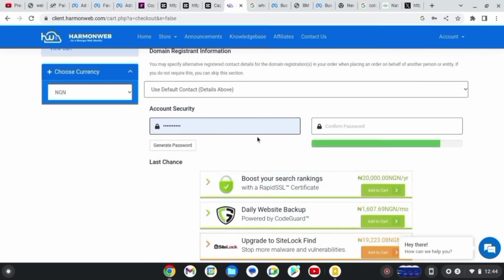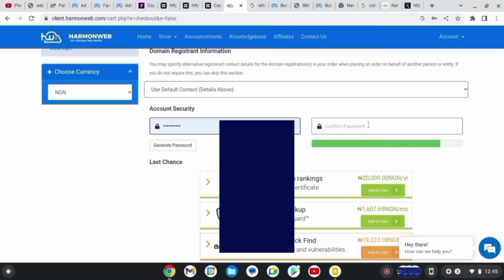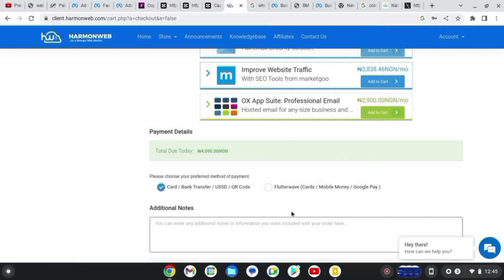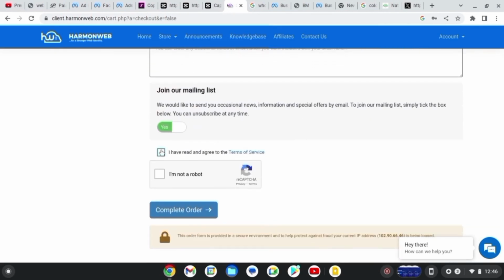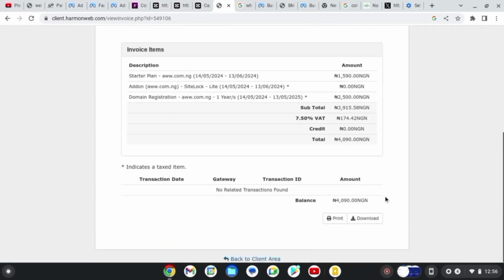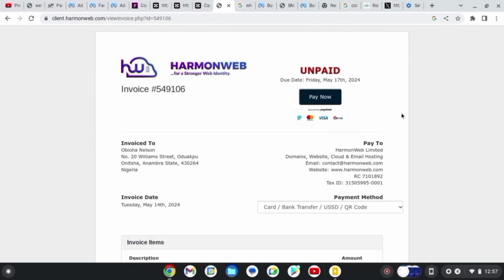Then you scroll down. Here is where you will set a password, the password you can use to log into your client area. So once you type in a password right here, you confirm the password, right? Then you want to scroll down and select a payment method. If you want to pay with bank transfer or debit card, you want to leave this like this, right? Make sure you check this right here. Then scroll down and check this and check this. Click on this and click on complete order. Okay. So you go ahead and review your order details and confirm if everything is correct. Once you have confirmed, you can proceed by clicking on Pay Now.